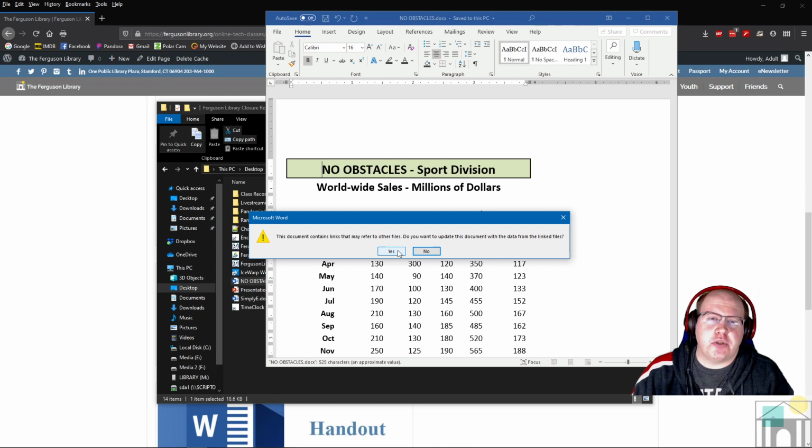They may say, oh, no, it's fine. Because if I click no, it's still going to open up the document. Everything's going to be fine, but it will be a snapshot. It'll almost be an embedded version of the spreadsheet that we had before. And I'll show that in a second. What happens if we break the link?